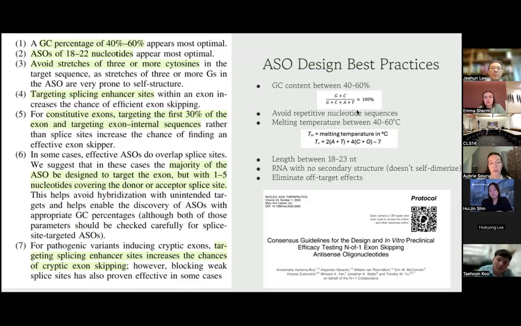You should avoid repetitive nucleotide sequences. The more repetitive the region is that you're targeting with your ASO, the more likely that your ASO is going to bind multiple times in the genome, or even multiple times in a region, so we're trying to have as specific of a sequence as possible. So it's really just binding to our target. The suggested melting temperature range is between 40 and 60 degrees Celsius. This is how you can calculate that. And then the length should be between 18 and 23 nucleotides.